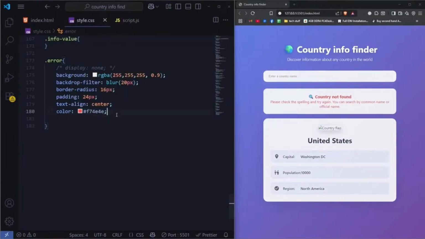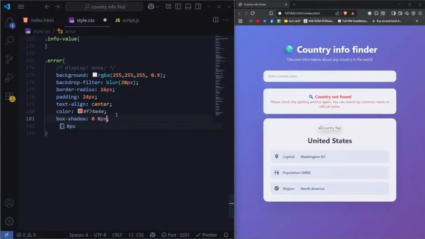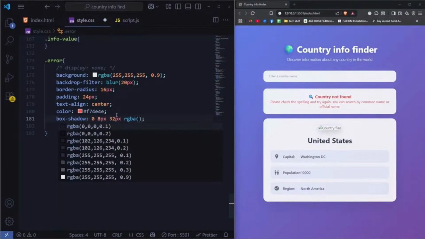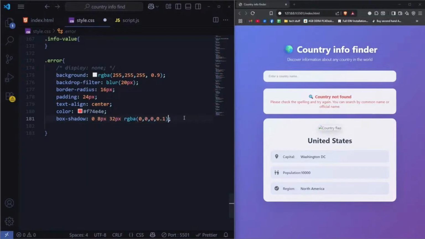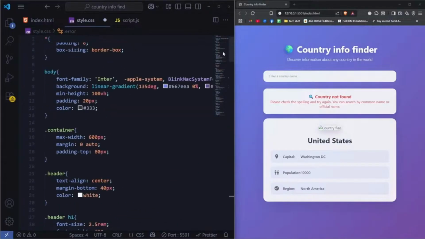Okay, there we go. That should be fine. Now next is the box shadow. What I'm gonna do here is give 0, 8 pixels, 32 pixels. Also give a RGBA of kind of this thing right there. It's just box shadow. And next, that should be done. Now I need to uncomment few parts after this.